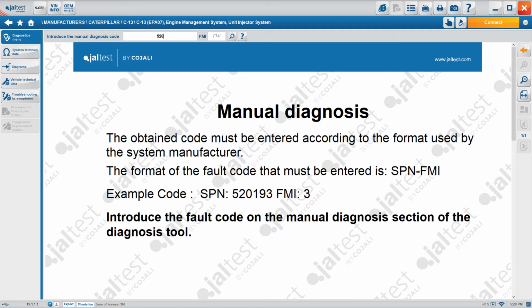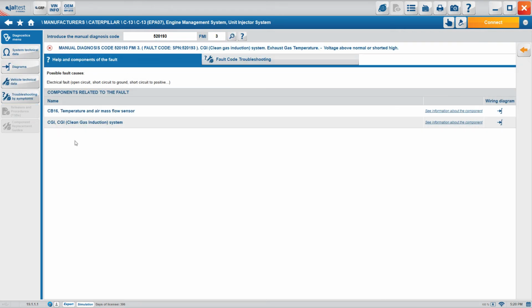520193 FMI3. Now the curious thing is that we're not connected to an actual truck, but when we press search for the code with the FMI, it's going to take us directly, like if we were doing a normal diagnostics with the truck present. It tells us the possible fault causes, it tells us the component, temperature and air mass flow sensor, or the CGI system.